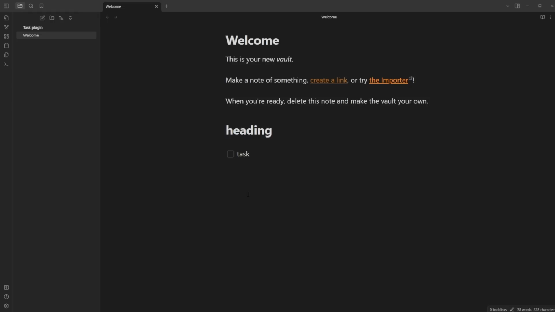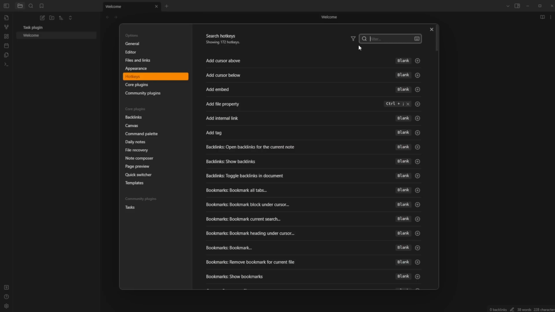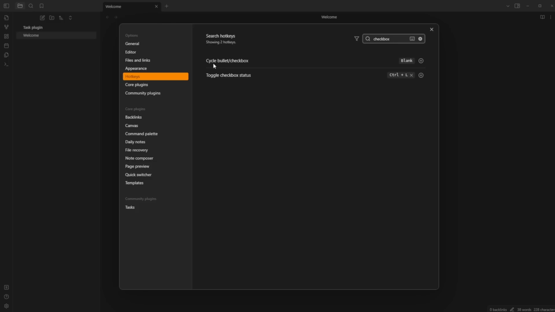Now, you don't have to remember to do all of that because in Obsidian, there are hotkeys. So if I go to the settings, go to the hotkeys, and if we go for checkbox, there are two settings. One of them is cycle the bullet / checkbox. So that's going from the bullet to the checkbox to the checked checkbox and then back to the bullet. Or there's the toggle checkbox status, which is Control L by default.